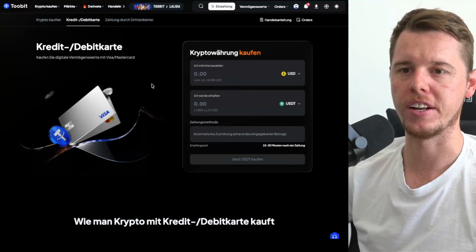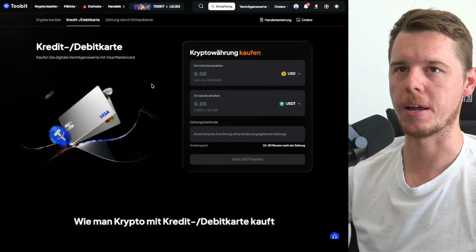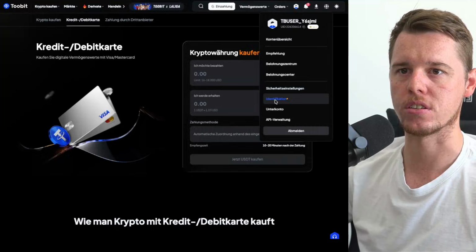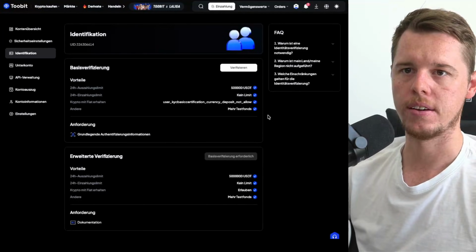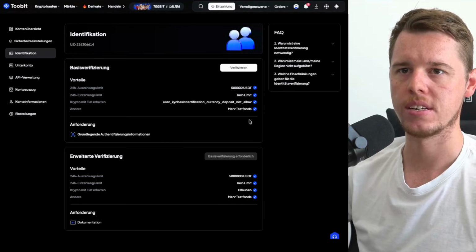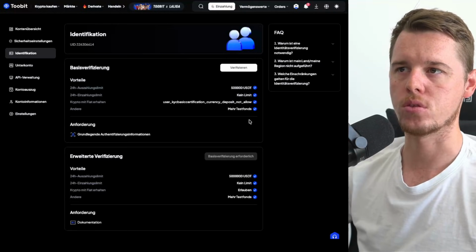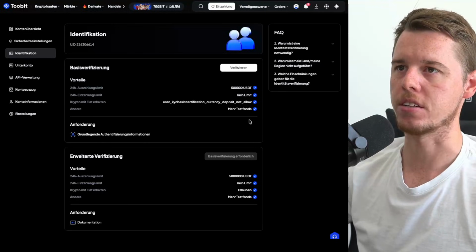For example, just transfer from another exchange. Just transfer USDT over here, then you don't need to do KYC. If you want to do KYC, just click here on identification and then you can start the verification process. Since Toobit is a non-KYC exchange, you are not required to do KYC. Since it's not mandatory, I personally wouldn't do it either. Of course, if you want to deposit using a credit card, unfortunately, you won't be able to avoid it.